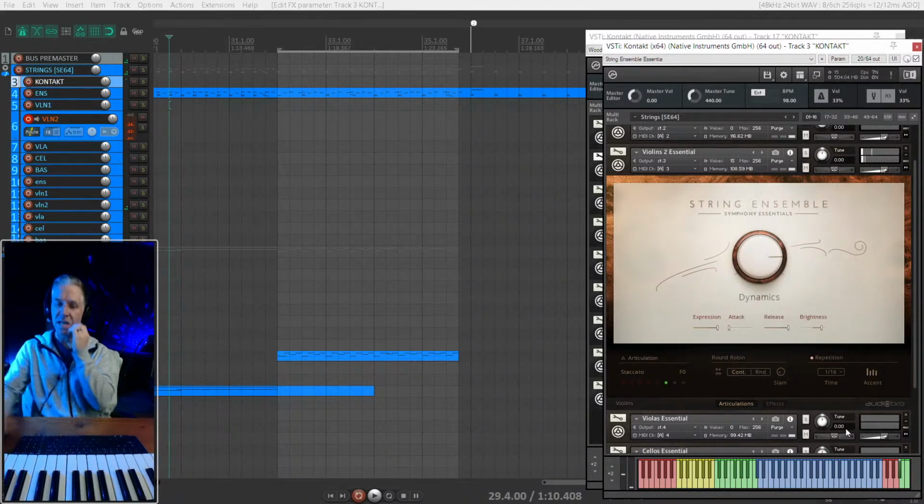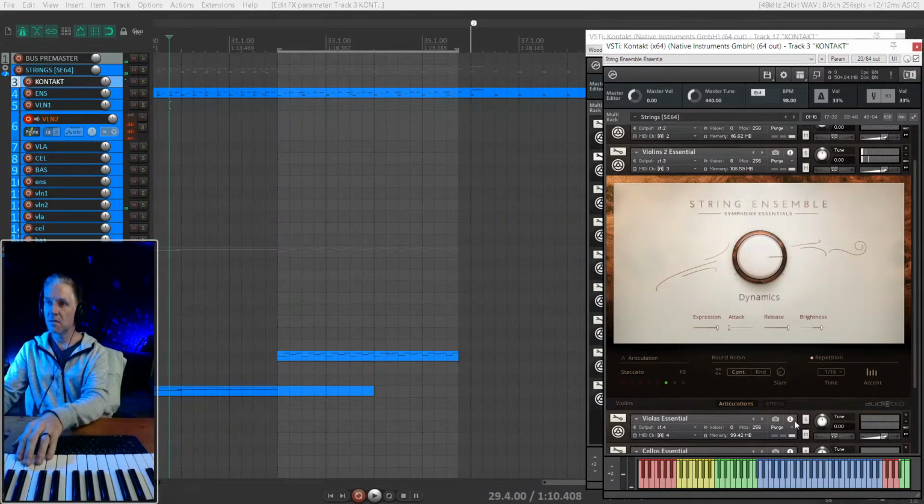Ooh, that sounds quite nice. I didn't realize we had that kind of nice. Maybe it's the reverb. Pretty good. Staccato, spiccato. Repetition on. Seems like there's a lot of reverb, but there isn't.